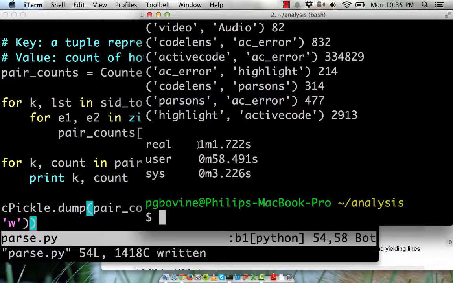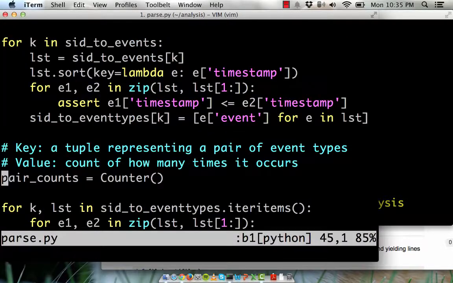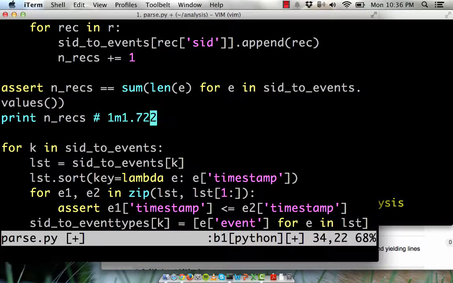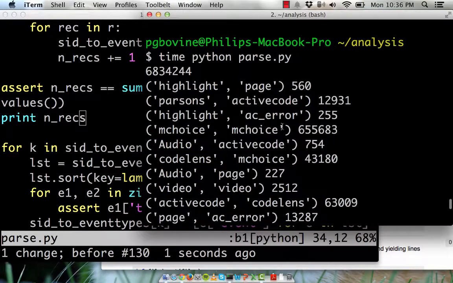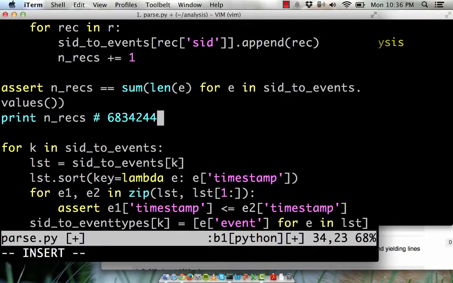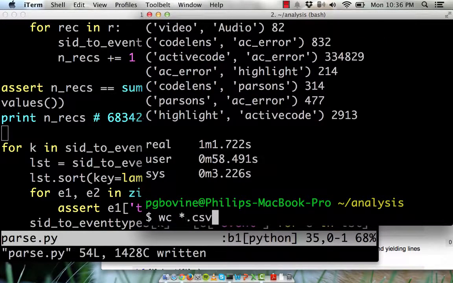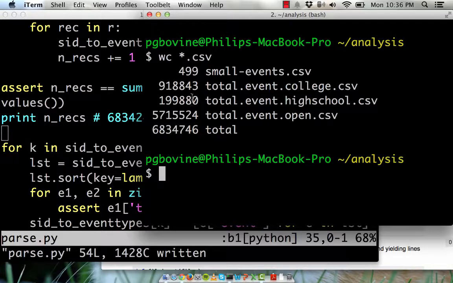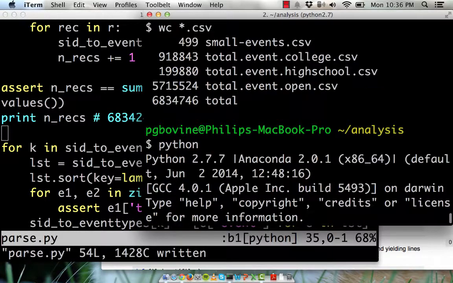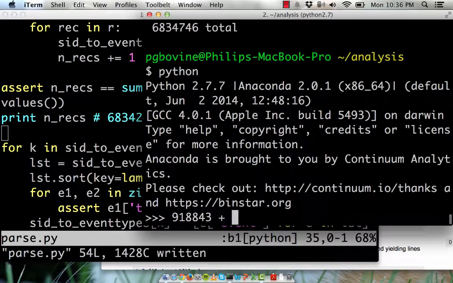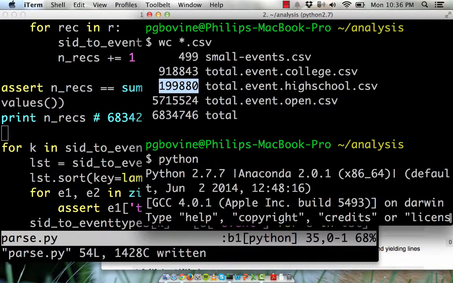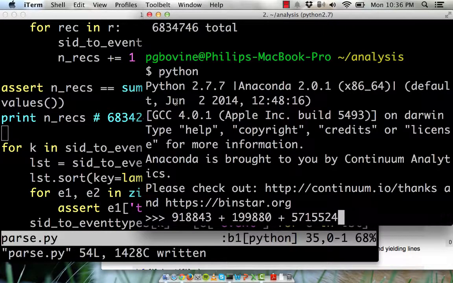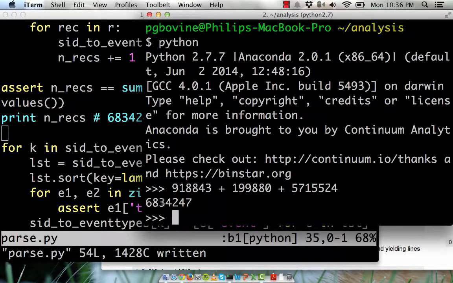And all right, about a minute and 2 seconds. Good. So recall that the value for nrex, the printout, was, oh, I missed. It was this big number right here, 6.8 million. I just want to make sure it's the sum of all the CSVs. That looks about right. So we have the college one, 918, high school one, 199, the big open one, 571 something. Add all those up, we get about 6.8 million.